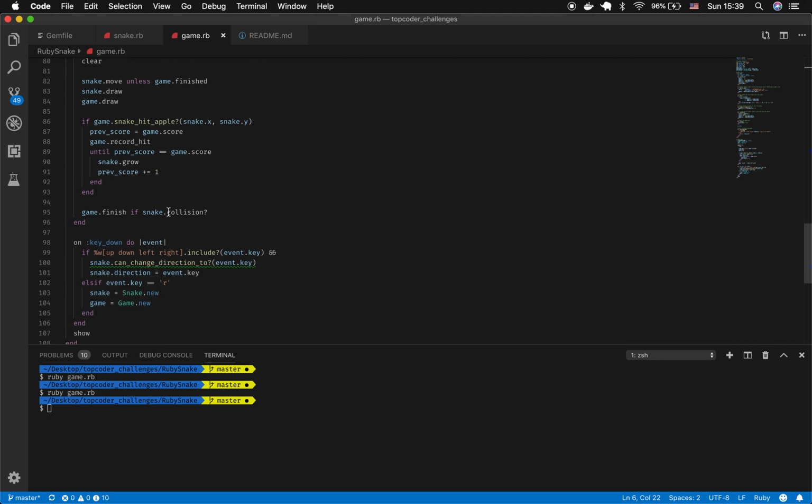The game is finished if there is a collision. Now that collision can either be with the walls or with the snake itself. And again, we'll go over the collision in a moment.